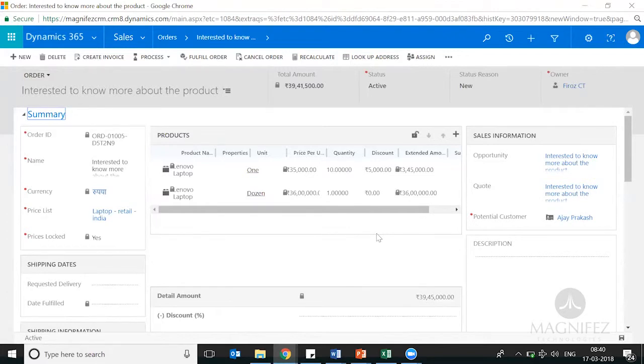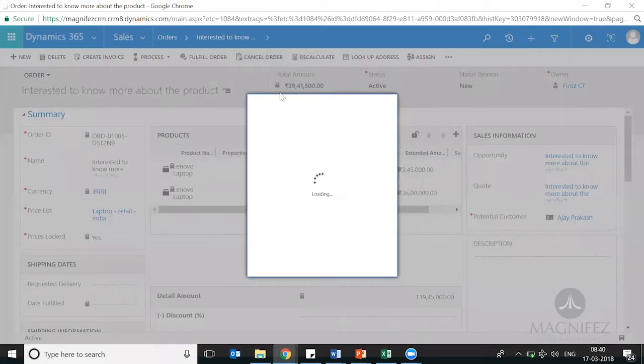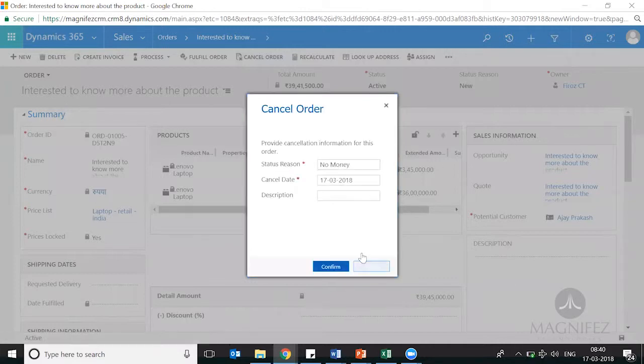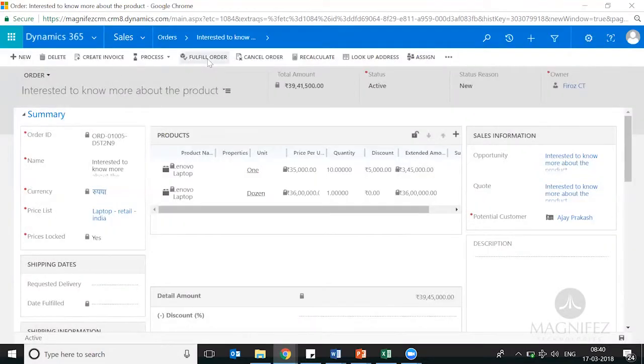So once we have received the order, it is the responsibility of the service provider to ship that product to the customer so that we can ask for the payment or we can just deliver it. Here we have options like fulfill the order. That is the main option we have. And then we have cancel order. The customer gave the order, they have the option to cancel it at any point in time, or we can cancel it because we are not going to deliver. So we can cancel it. What is the reason? No money. Cancel it.